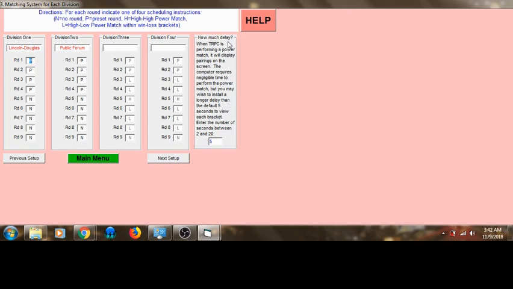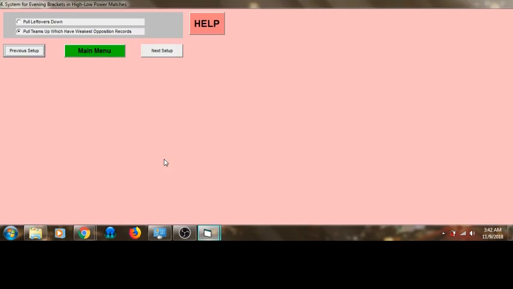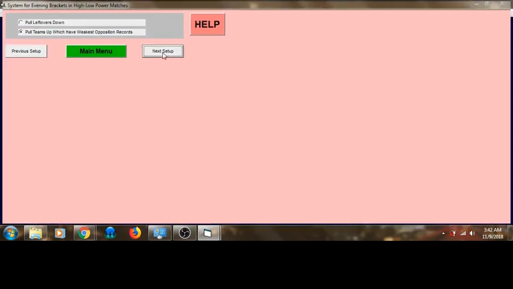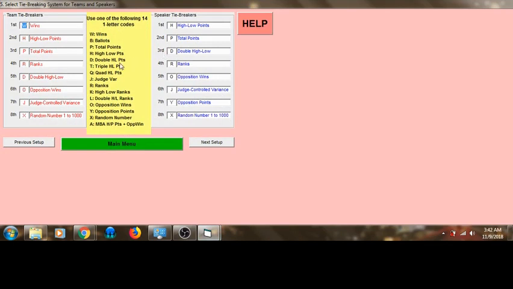For this part, how much delay, that really only matters when you're doing a power pairing match. Since we're not doing any of those, we don't have to worry about that time. Next setup. Again, this is for a power pairing match. We can just really ignore this right now. There's no point in focusing on this. Next setup. All right, tiebreakers.